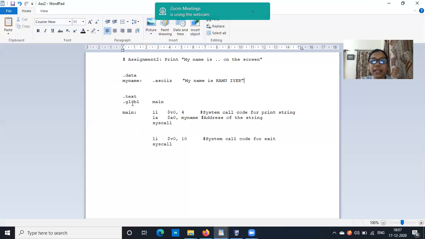Fine. And now in the main, that is the text section, again, it will start from .globl main, and here we have to do the following. You see, what is this my name? My name is a location. Somewhere in memory, it is starting from here. My name is Ramu Iyer. Okay. So it has to first load the particular system call code for printing a string. That is the first thing.